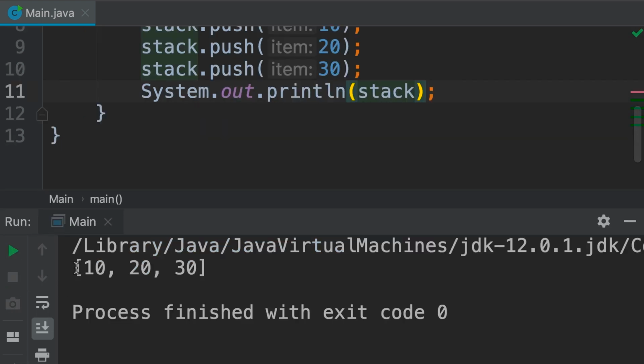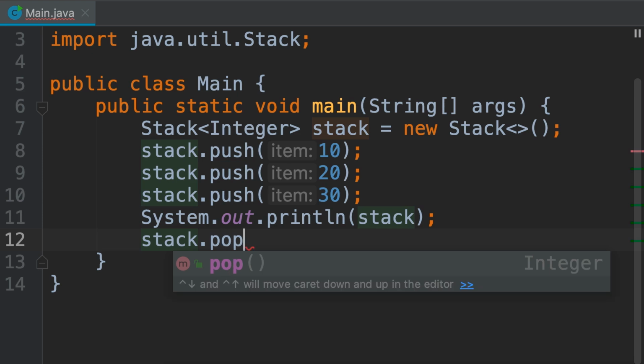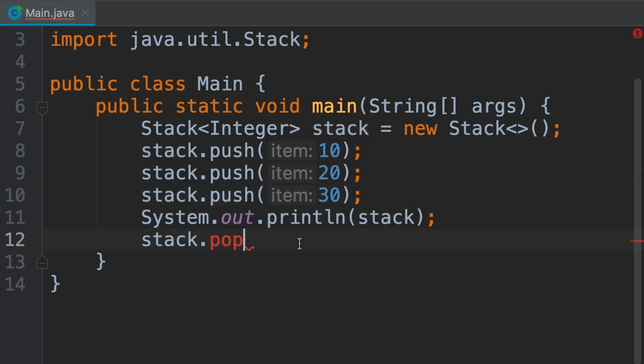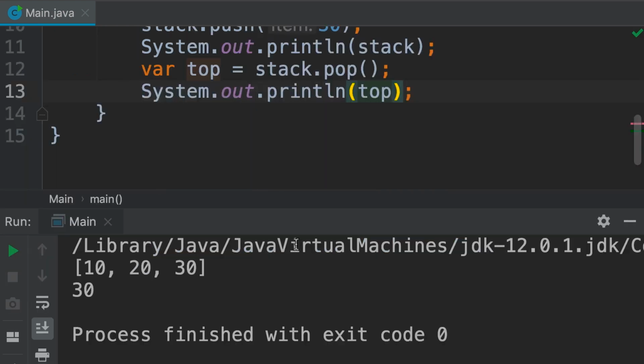It looks like we have an array, but this is just for presentation. Stacks behave differently from arrays. Here we have this pop method that will remove and return the item on top of the stack. This item is the last item that is inserted, in this case, 30. So let's pop this and store it in a variable called top, and then print it on the console. There you go. So 30 is the item on the top.